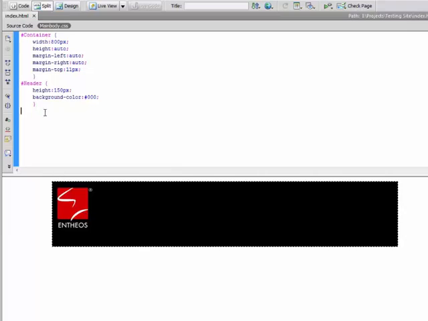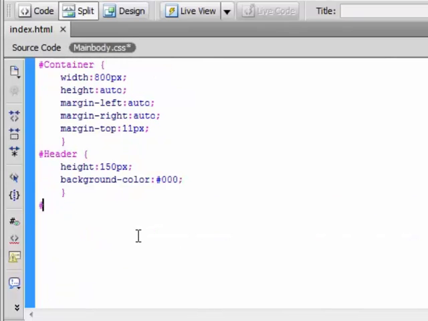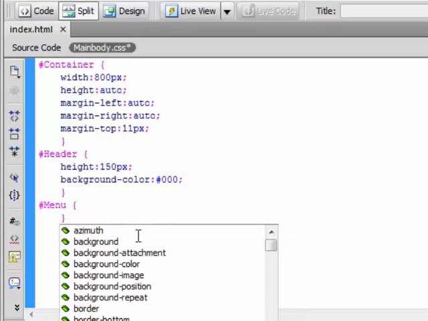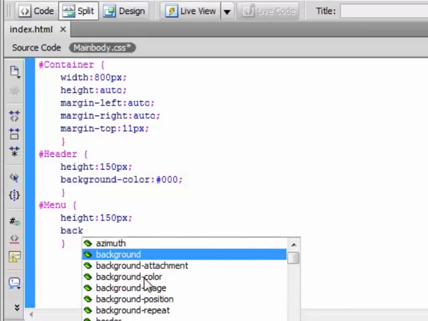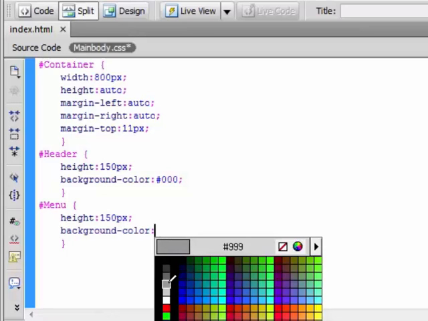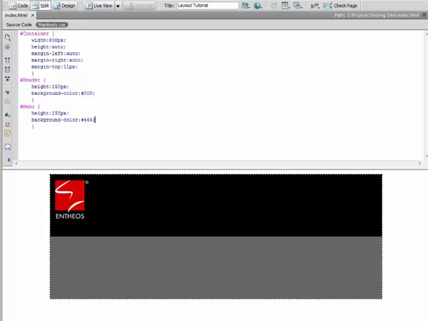Now the next div we're going to be targeting is the menu div. So let's go ahead and target the menu. So we'll say hashtag menu and opening and closing curly brackets. Again, we're going to set the height to about 150 pixels, and I'm going to give it a background color of something like gray. I'm not really following any particular color schemes. I'm just showing this color so that you can see and it's easy for you to follow. So if I come back to design view, you can actually see that now we have a header section and the menu section clearly defined.